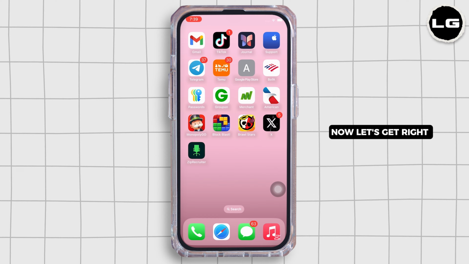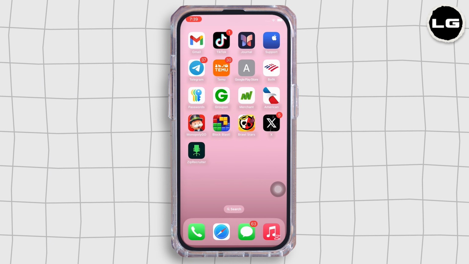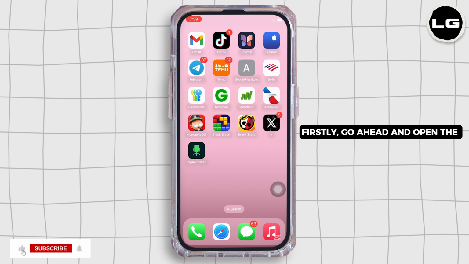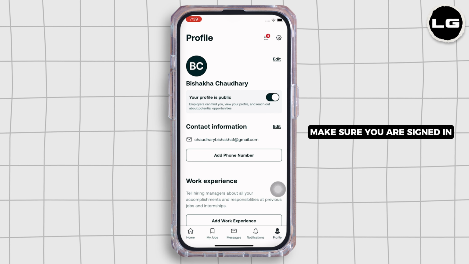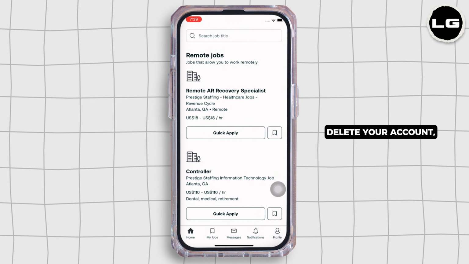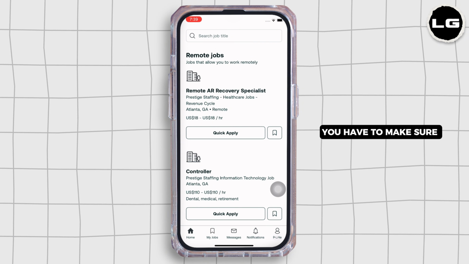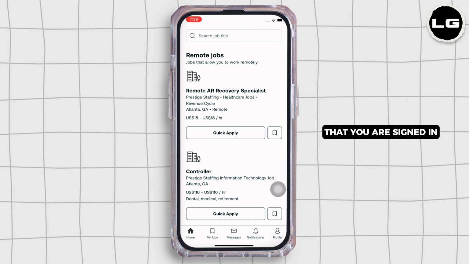Now let's get right into the tutorial. Firstly, go ahead and open the ZipRecruiter app and make sure you are signed in, as in order to delete your account, you have to make sure that you are signed in.